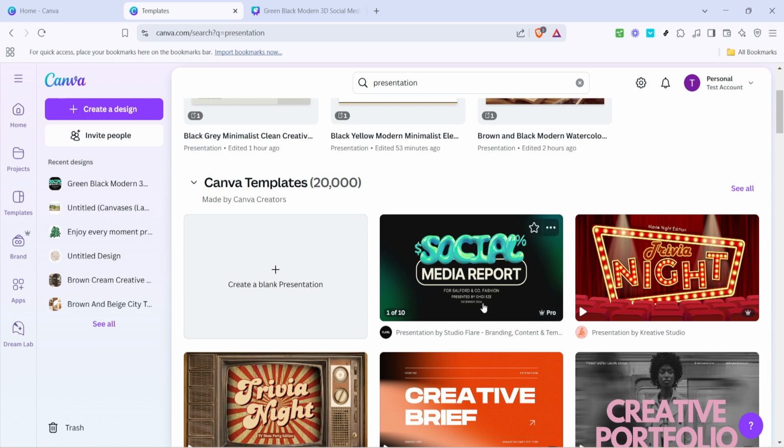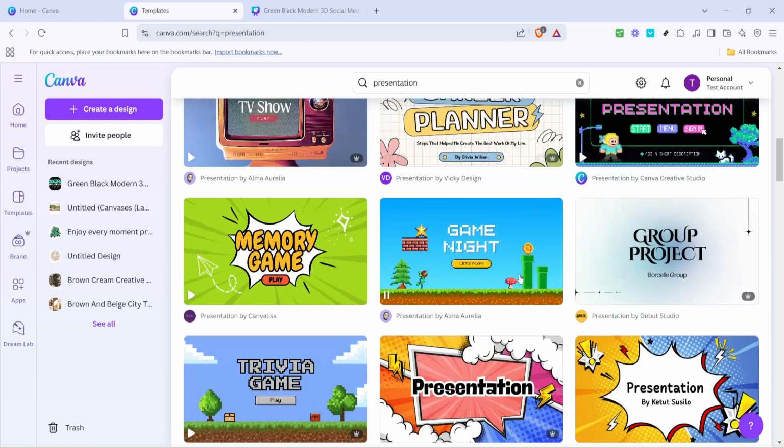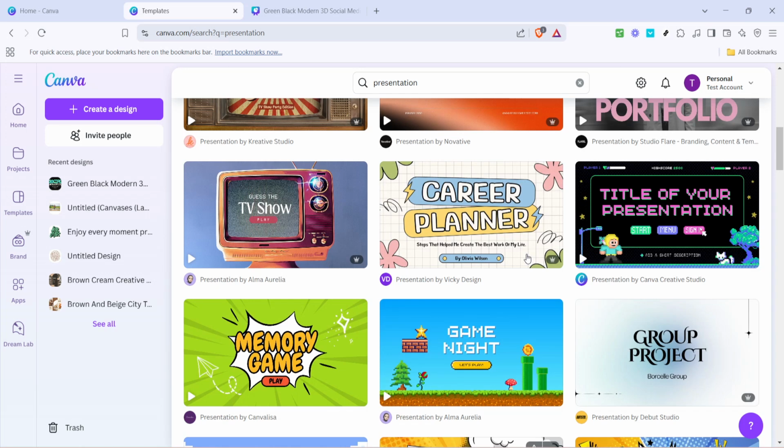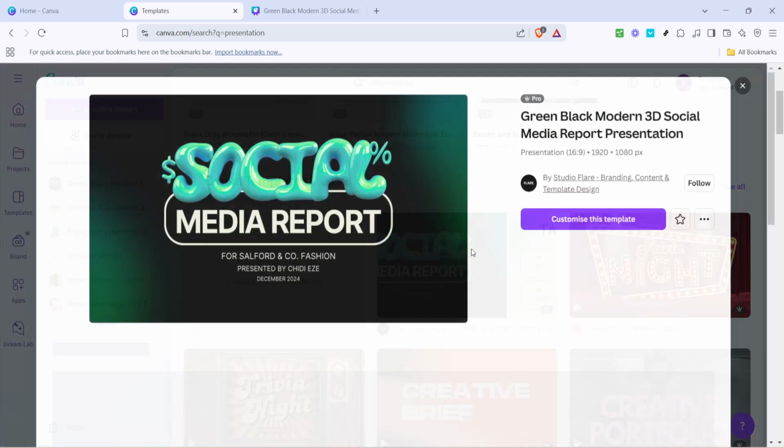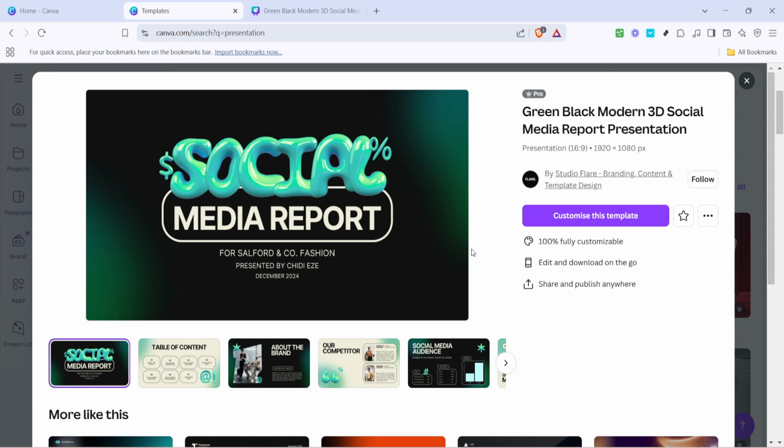Once you've entered presentation into the search field, your next task is to select a template from the available options. Don't stress about finding the perfect one right away. Remember, this is just a starting point. Canva's library is filled with diverse slideshow templates, giving you the freedom to choose something that resonates with the tone and style of your upcoming presentation. Take your time browsing through the collections and pick a template that captures the essence of what you wish to convey. Once you've chosen a template, click on Customize this template.